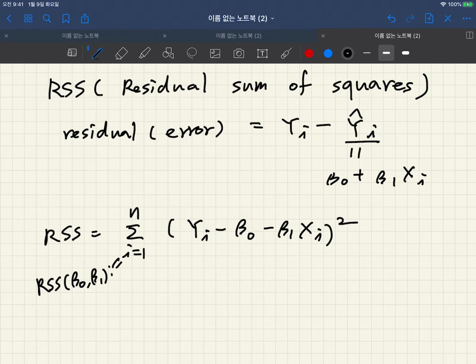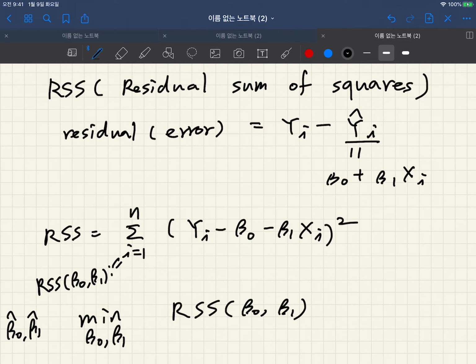So we have a loss function. Then we can find the coefficients. We just need to solve this optimization problem. And beta 0 hat and beta 1 hat, the result will be just the argument that minimizes the RSS function. That's it. You learned everything for linear regression.